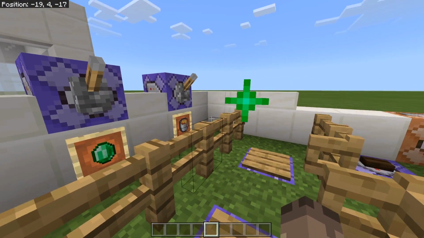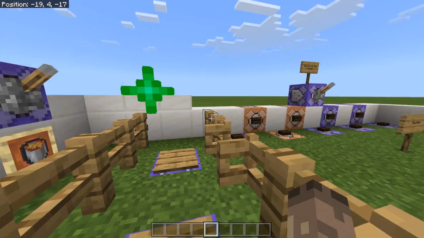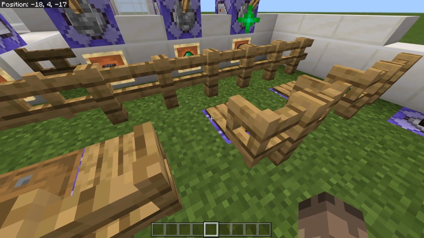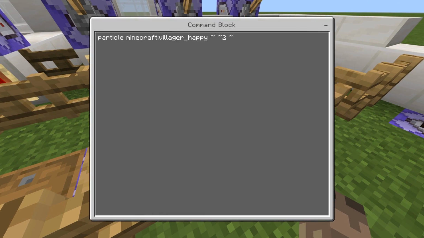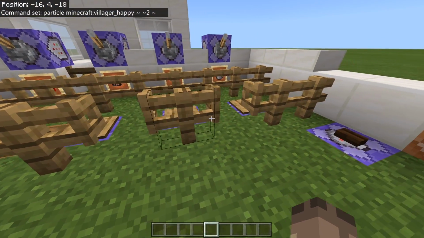This one is the villager and also the bone meal effect. But that's actually called the villager happy. So let me just show you that. It's quite hard for me to get on them. Minecraft villager happy. I am just putting all these 2 blocks above.